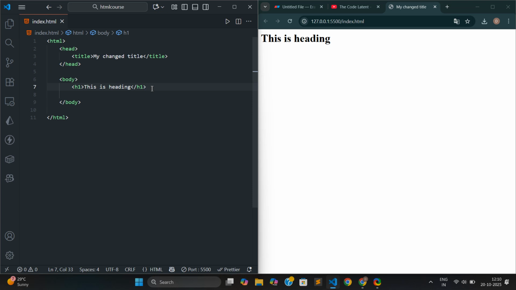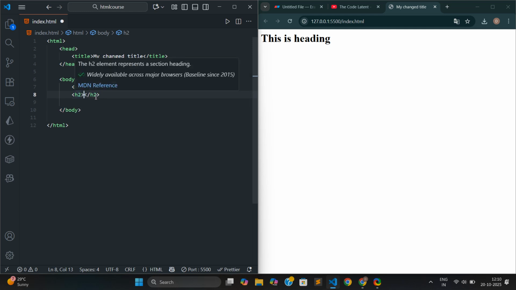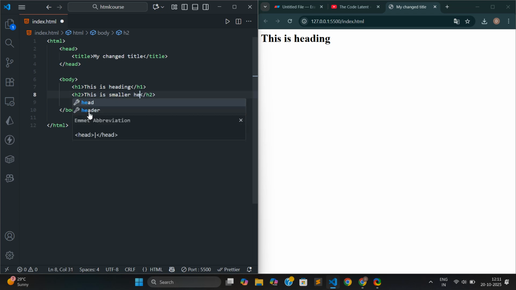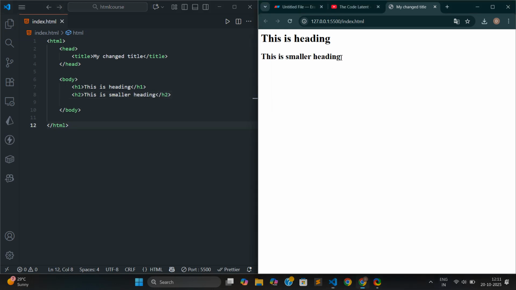So this is heading tag. Then similar to h1, we have h2 tag. So just write h2. Remember one thing, after each tag, we have to close this with the slash. This is smaller heading. So after I save this file, this is appeared here. So we have some heading tags in the HTML that is h1, h2, h3, h4. So it will get smaller and smaller. We have total six heading tags.